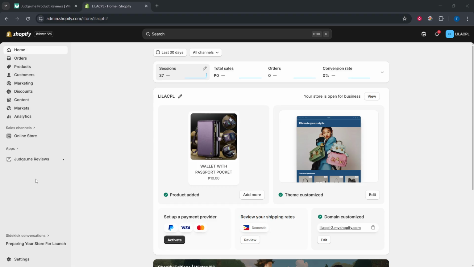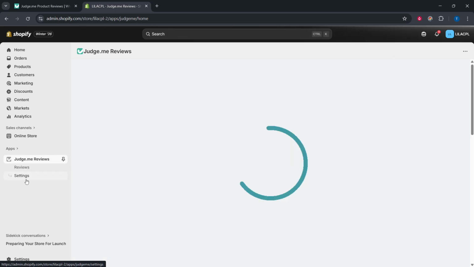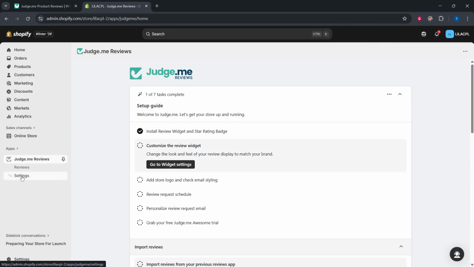First, open judge.me from your Shopify admin. You can do this by going to your apps list and launching the judge.me app. If you're part of a team, ensure your account has permission to manage apps and settings so you can complete the import without interruptions. Once judge.me is open, head to the settings area, then find and select Import Reviews.